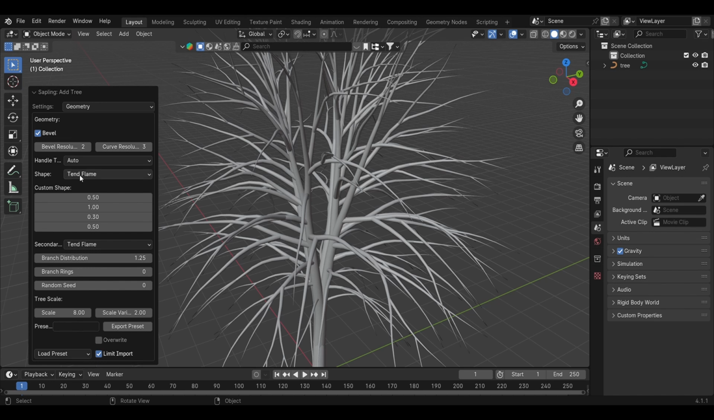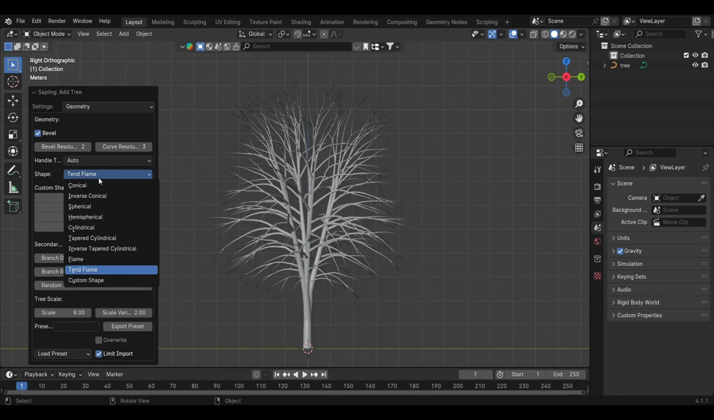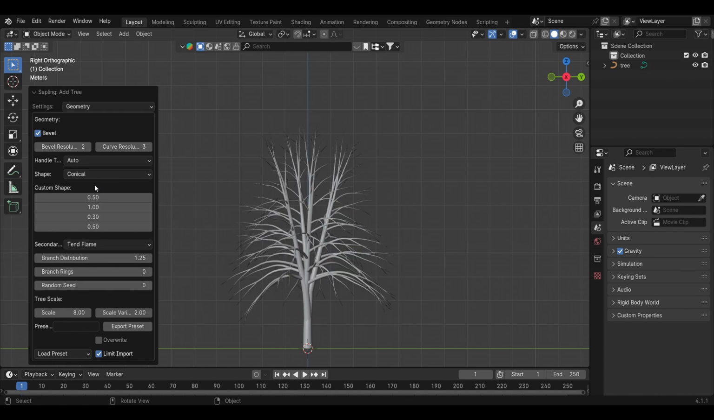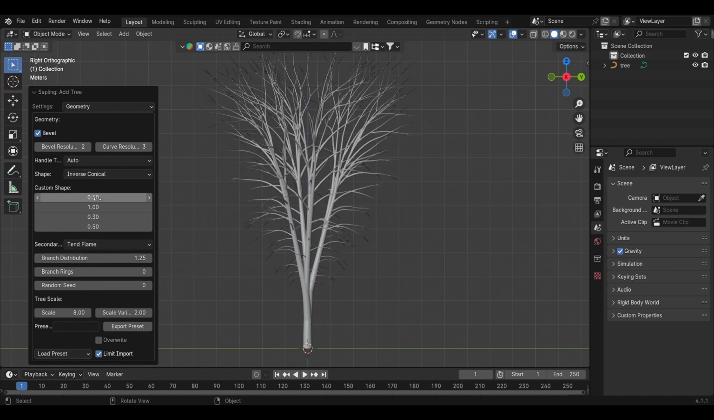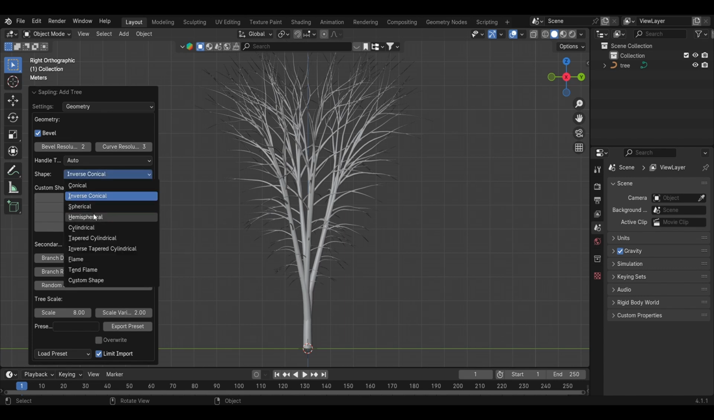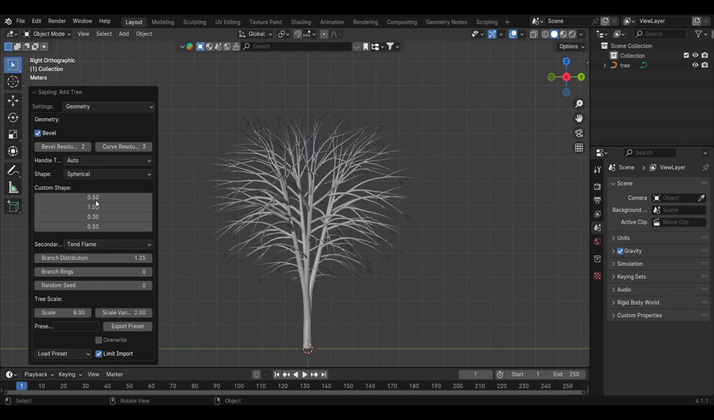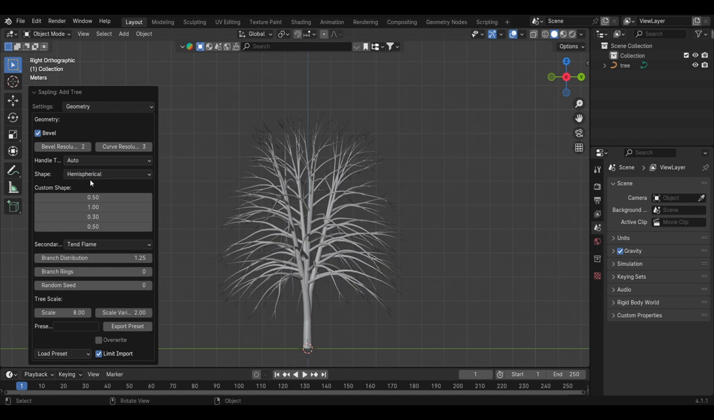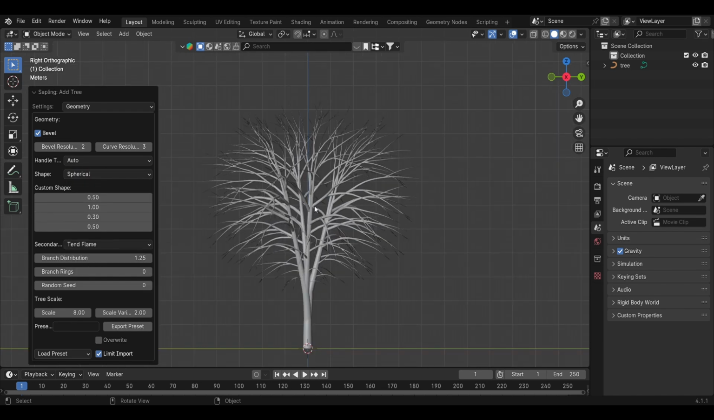Let's click on that. Inside you will find options like conical, inverse conical and others. Now let's see how these work. If I choose conical, notice how branches form a cone shape. If I switch to inverse conical, the shape flips and now it forms an inverted cone. Now let's select spherical. As you can see, the branches spread out more evenly in all directions. You can experiment with each of these options, but for this tutorial, I will stick with spherical.